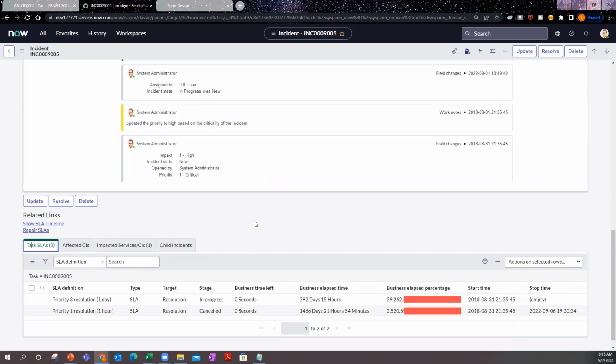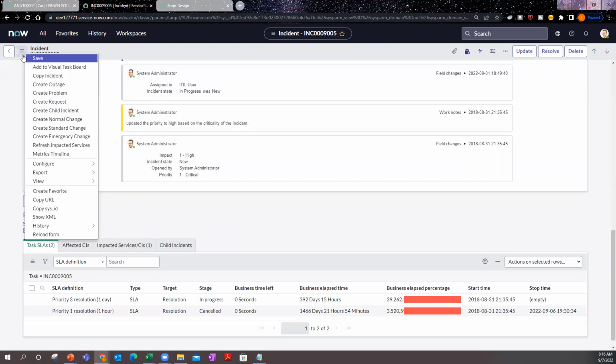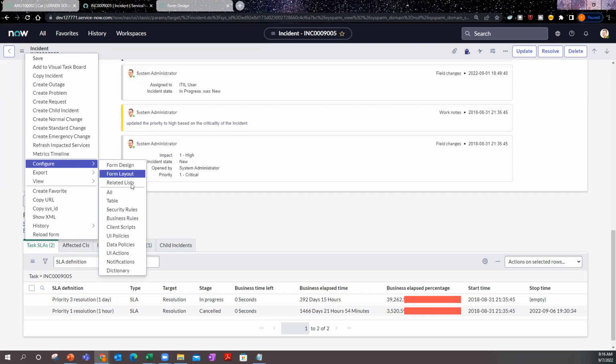How are we going to configure the related list? In a similar fashion, always remember this three straight line icon, it's very important. What is this called? Context menu. Good. So here, now we have to come to Configure and then Related Lists.